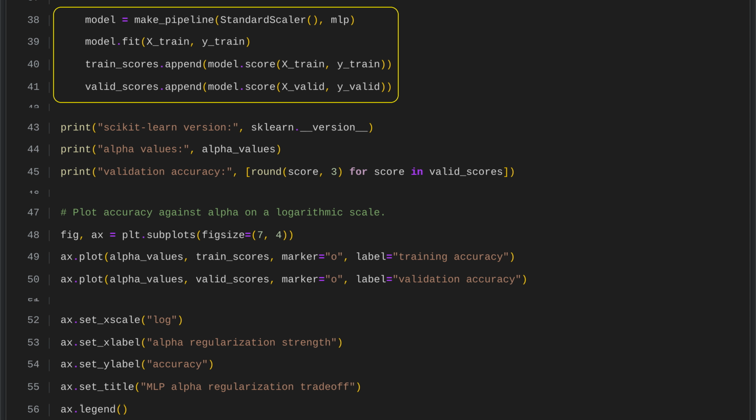A pipeline is built to standardize the features before training a multilayer perceptron classifier, helping the model work with normalized input data. The model is then trained on the training set, and its accuracy is measured on both the training and validation data. These scores are stored to compare how well the model learns the training patterns and generalizes to unseen data.